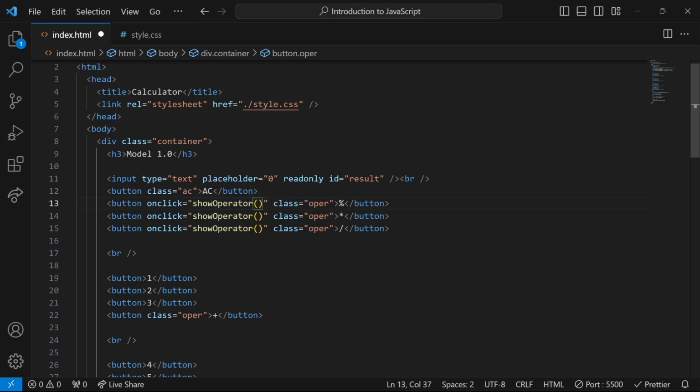So the function is expecting an attribute. So in between this section, I would place the value that is to be expected. This one is expecting a multiplication, this one is expecting a percentage, and this one is expecting a division.